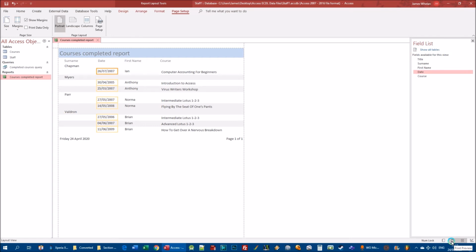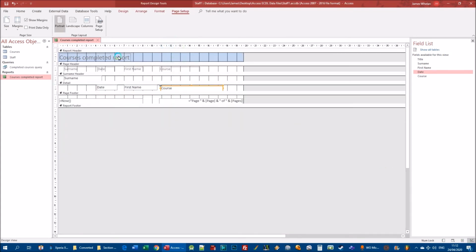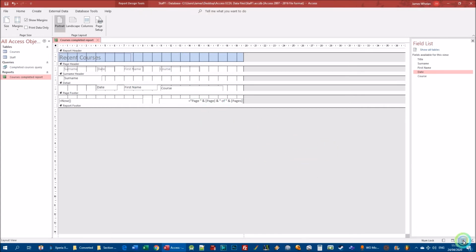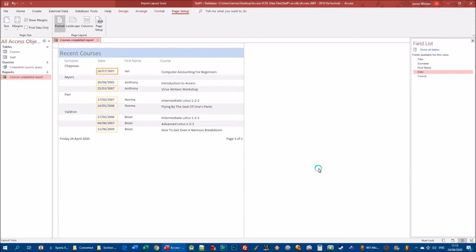Now we're going to click in the report header and change the title to recent courses. We can do that here in design view. I can left click once up here and delete what's there, and type in recent courses and left click away from it. Don't press enter, just left click away from it. Go back to layout view and there you go.